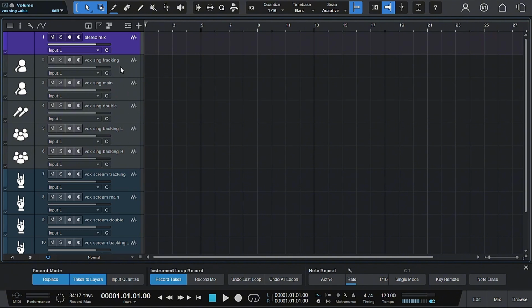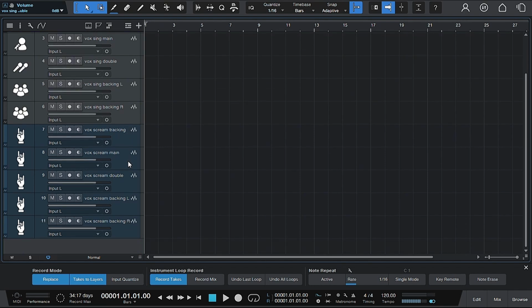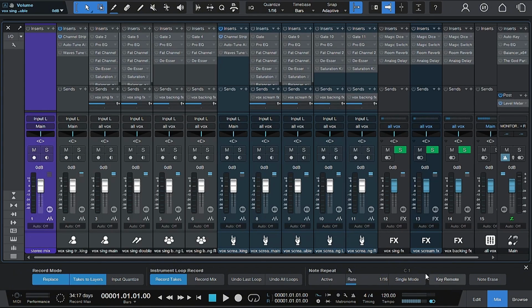So on this one specifically, we have Vox singing, sing main, doubles, backing, left and right, screaming, because I do scream, mains, tracking, double, left, right, backing. And this is really where I'll do a lot of my vocal takes to get the song sounding really good.